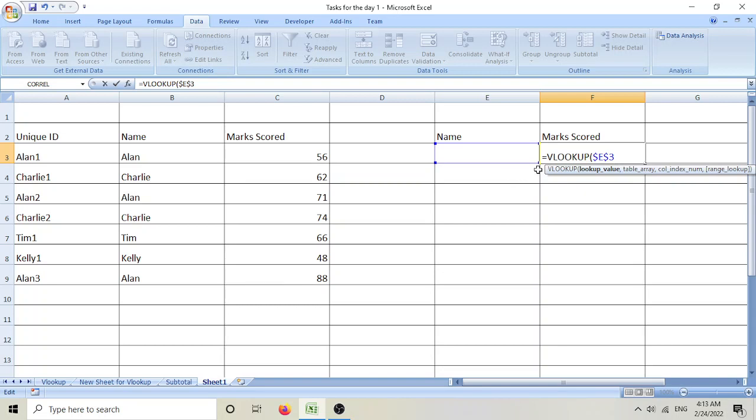Now see, I am currently on which row? I am currently on row number 3. The unique ID starts from 1. There's a function called ROW. What this function does is it simply returns the row number.